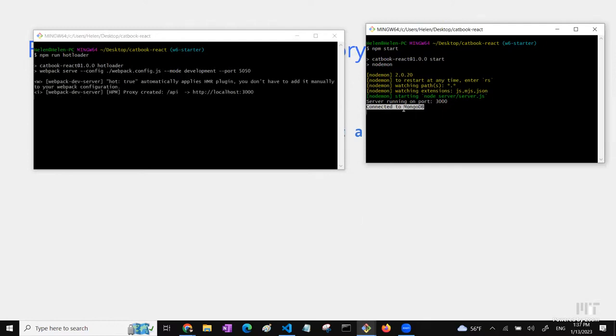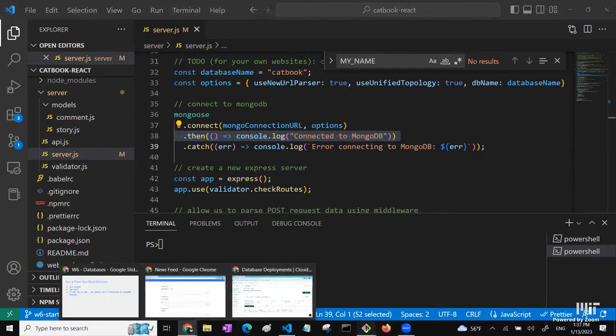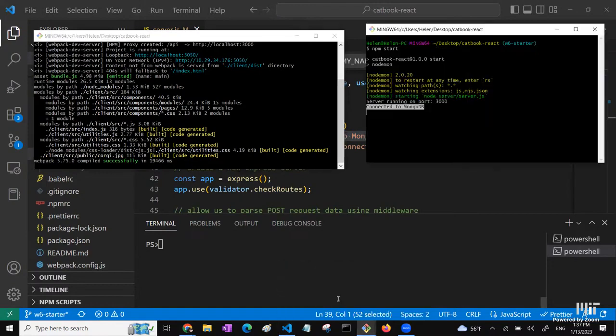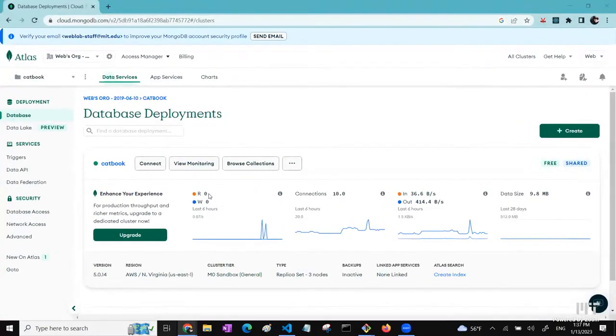This is just whatever we outputted when we connected to our database. It means that after we connected to our database, if it's successful, we outputted this in the server. It's not automatically outputted whenever we connect to Mongoose. We ourselves said, let's output this to let ourselves know that we connected to MongoDB. So we have npm run hot loader, which is the front end, and in a separate terminal, we have npm start, which starts up our server. Okay, cool.